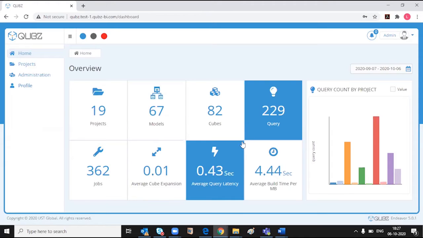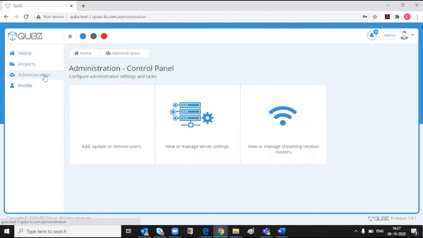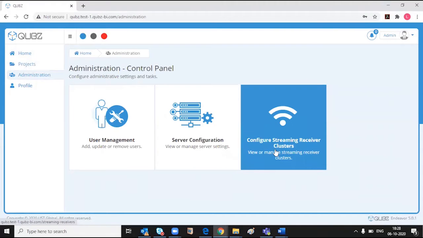Streaming data processing means faster feedback, and decision makers can make more frequent and flexible planning adjustments. QUBZ facilitates real-time OLAP cubes by using the power of streaming receiver clusters. In order to facilitate the real-time streaming of OLAP cubes, receivers must be maintained in a healthy state, which can be seen in the Configure Streaming Receiver Cluster screen. Go to Administration and click on Configure Streaming Receiver Clusters.